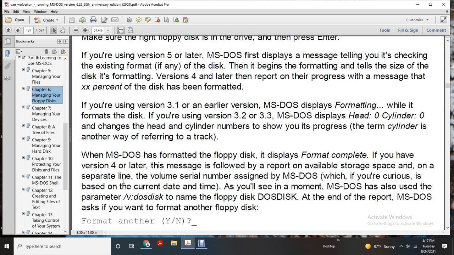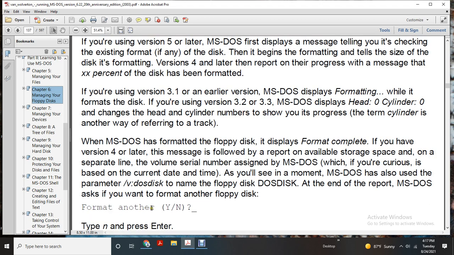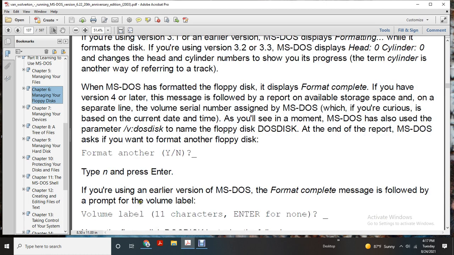If you have DOS version 4 or later, a message follows with the report of available storage space on the disk, with the volume serial number assigned by MS-DOS based on the current date and time. For the moment, MS-DOS asks you for the volume label of the disk. Then it reports the end, and MS-DOS asks whether you want to format another disk, yes or no. Type N for no and press Enter.